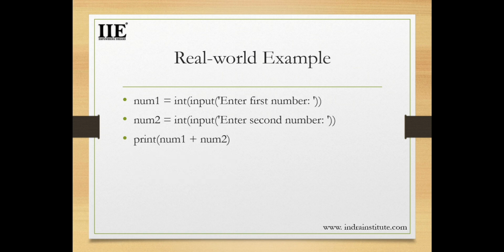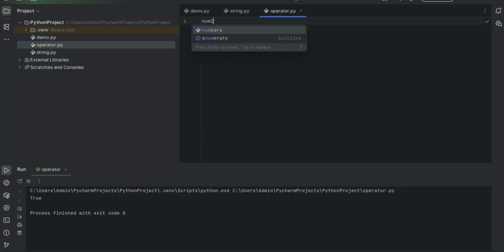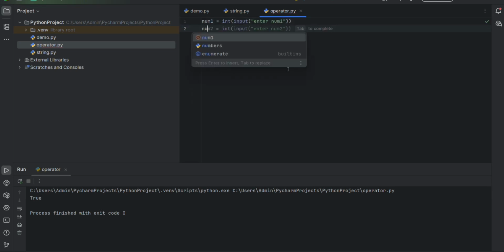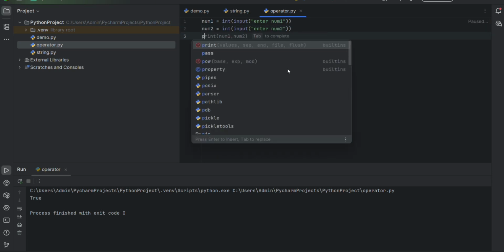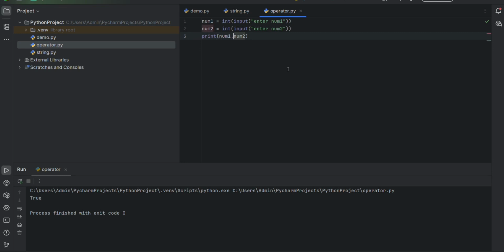Real world example. num1 equal to int input enter num1. num2 equal to enter num2. Print num1 plus num2. The user enters two numbers, 5 and 6, and Python adds them. This is a simple real world example.